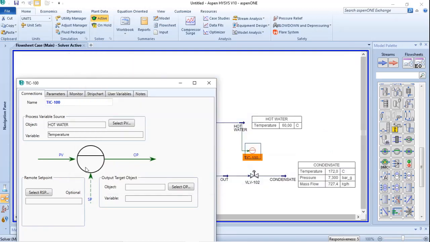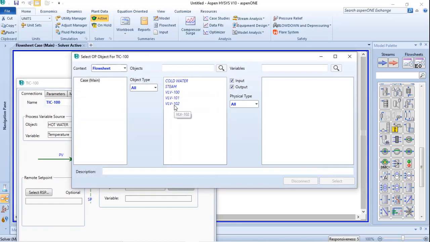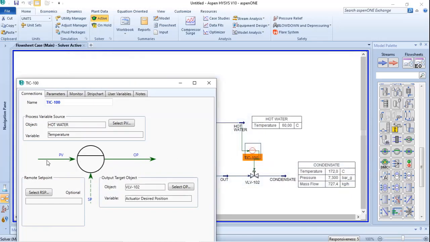And this information will go to the controller, which will send a signal to a control valve, and in this case it is valve 102. This signal goes to the actuator, and depending on the present value, the controller will require that the control valve opens more or closes more to reach the set point. You have the option to set a remote set point. I will not do that because we will set the set point inside the controller.